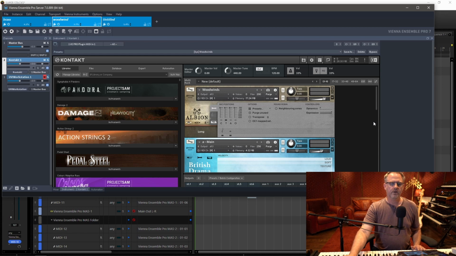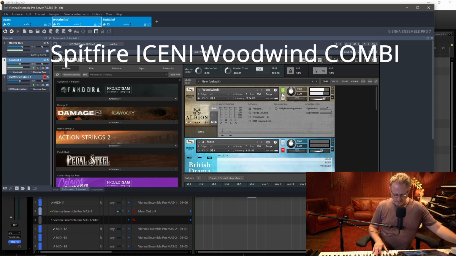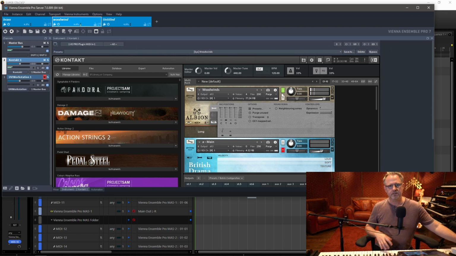So starting out again with the Albion Iceni library, we're going to use the Woodwind Combi patch, and that sounds like this. And this is a stack in itself they've made, so you can hear the low bassoon and clarinets as it goes up, adding the oboe and then the flutes. That's a great stack by itself.